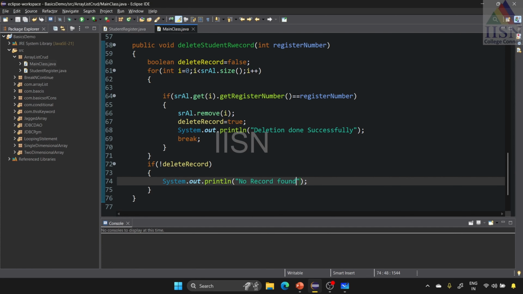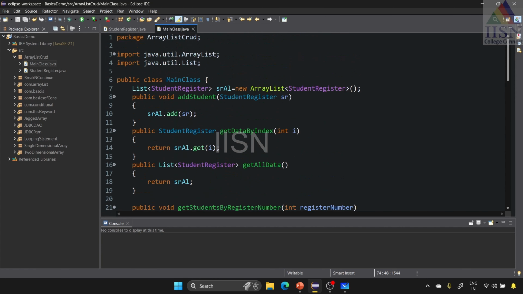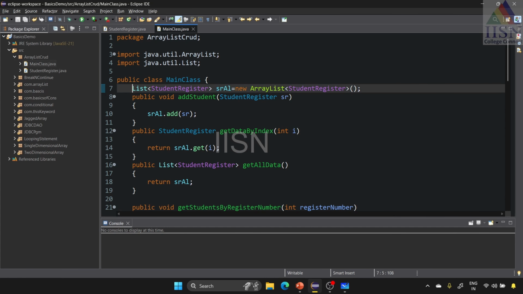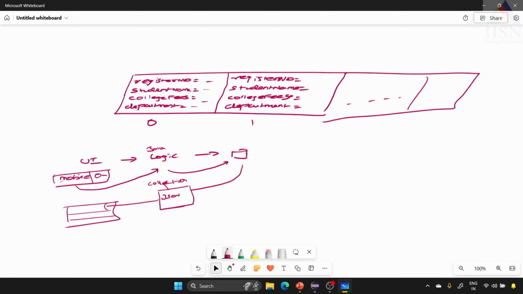Alright, done. Now you see what I did. I created one array list. The array list object is SRAL. Then I'm going to write the public method, that is public void add students. Inside this, what value am I passing? I'm going to pass the entire POJO object. When this particular line gets executed, it is going to be created like this.